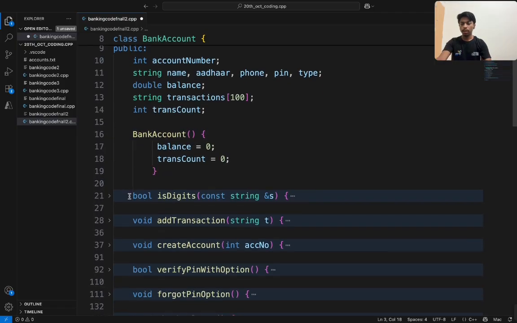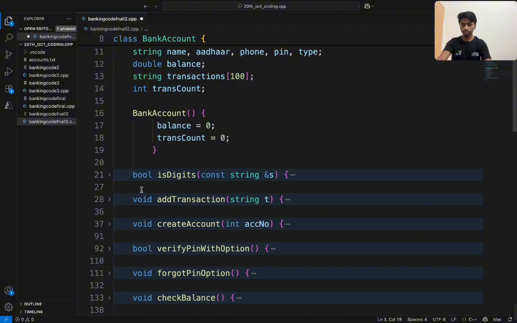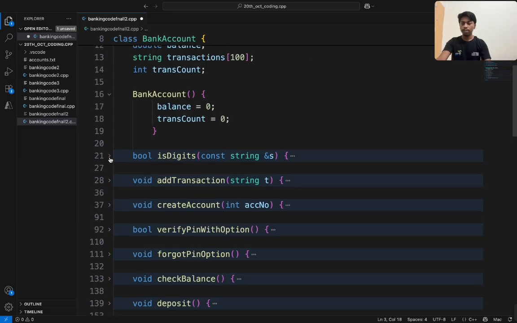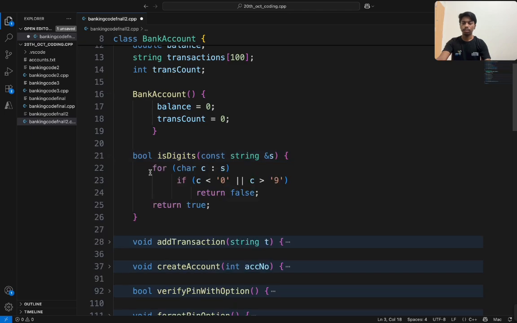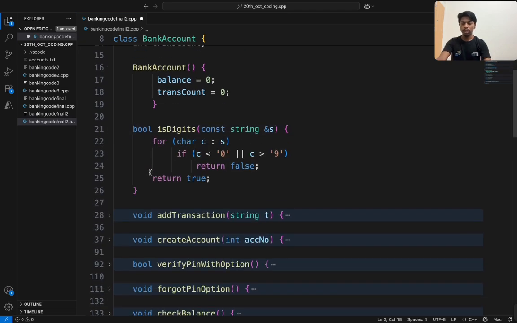Then I have created a simple constructor. This constructor just initializes balance and transaction count to 0 when a new account is created. Then the next function is the digit function. As we discussed earlier, this function simply checks if all the characters in a string are digits or not. If any character is not between 0 and 9, it returns false, otherwise it returns true.